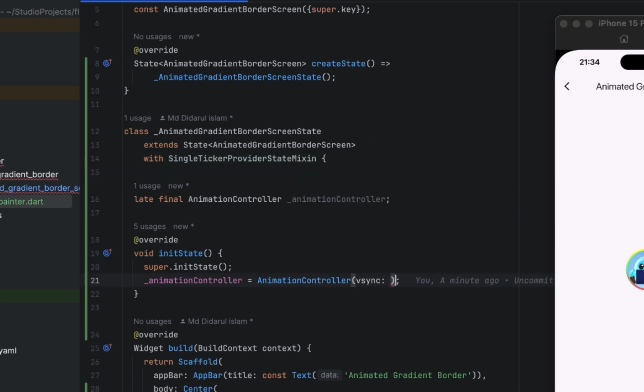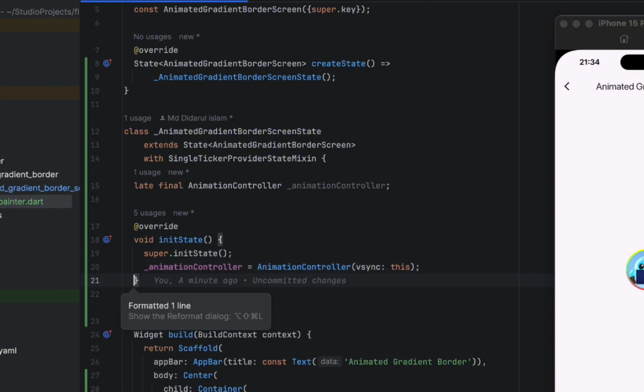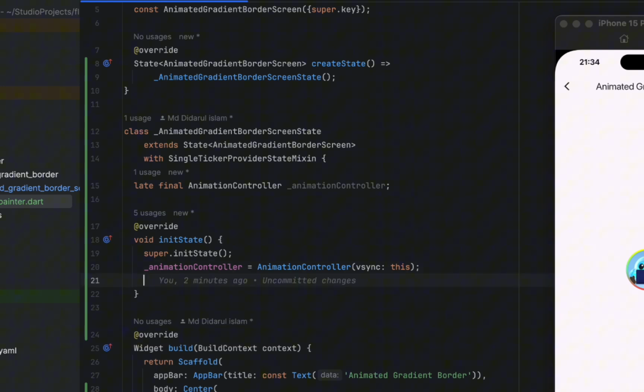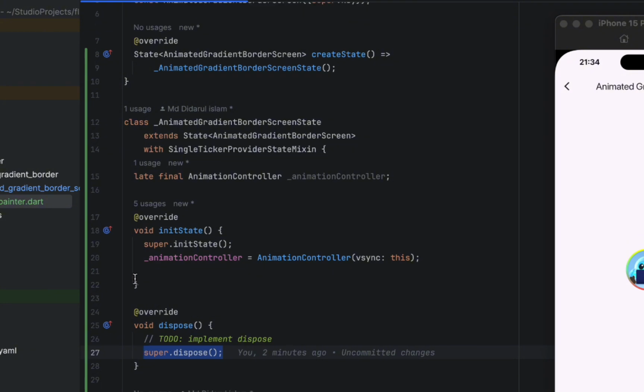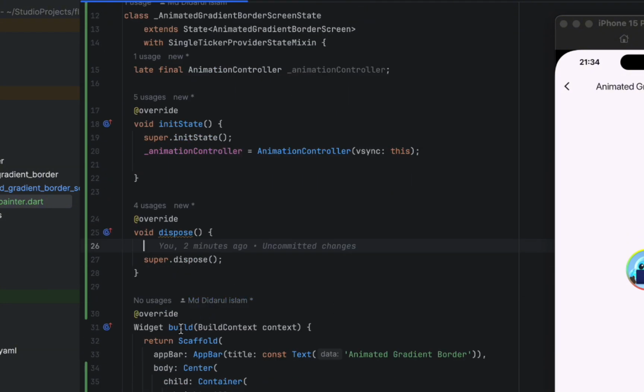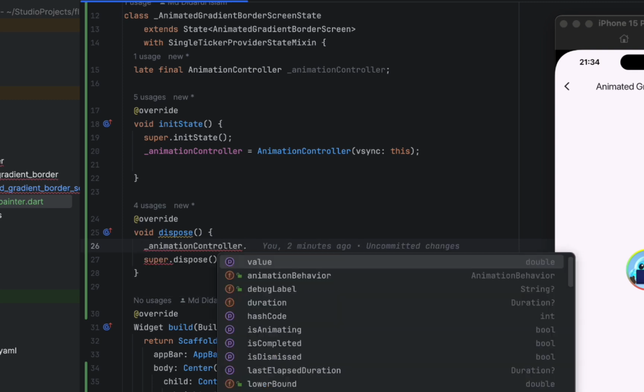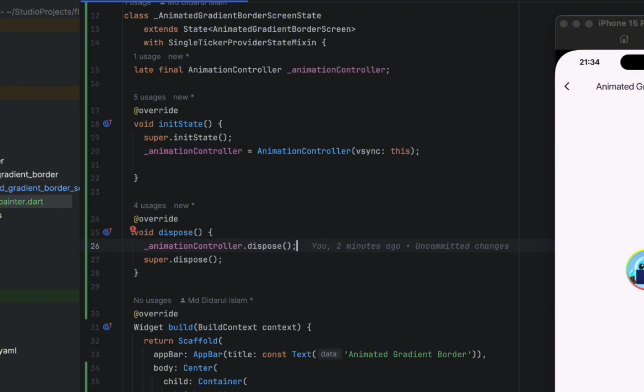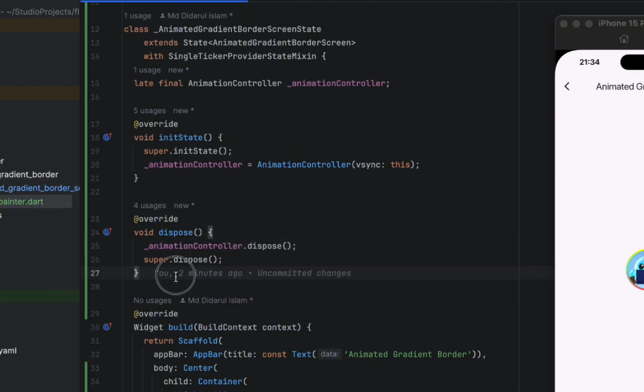All right. So I should put this. So we already got our animation controller. Oh, don't forget to dispose this thing. That's why I put the init state and the dispose method before the build one, so that it's right in front of my eyes and I don't forget to dispose any of my resources. Right? Dispose. Okay. You should do that too.